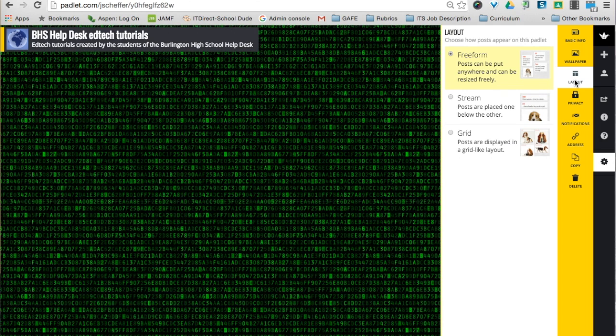The next choice is layout. By default, the layout is freeform, which means posts can be put anywhere on the wall and resized freely. This is personal preference, and for me, I like grid, and grid allows the posts to be displayed in a grid-like layout, especially when students are sharing presentations or videos. I like grid. Another choice is stream, where posts are placed one below the other, but that again is personal preference.